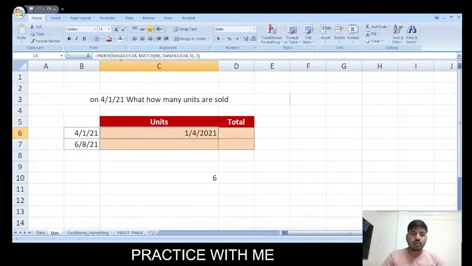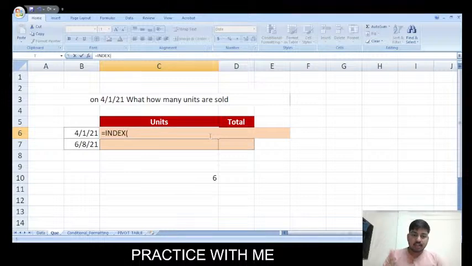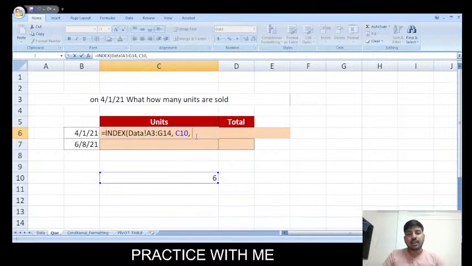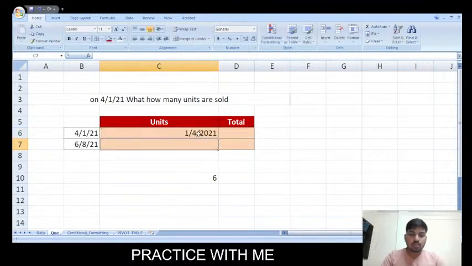So what can I do now? I will write here the INDEX formula. Now I am going to write, to save time, A3 to G14. That's what we want to search in. What is the row number we want? We want the sixth row. This I have calculated using the formula. And I want to check the first column, which is the date. So it will return the same value, this date here. I will close it. Now you see it is returning the same date.